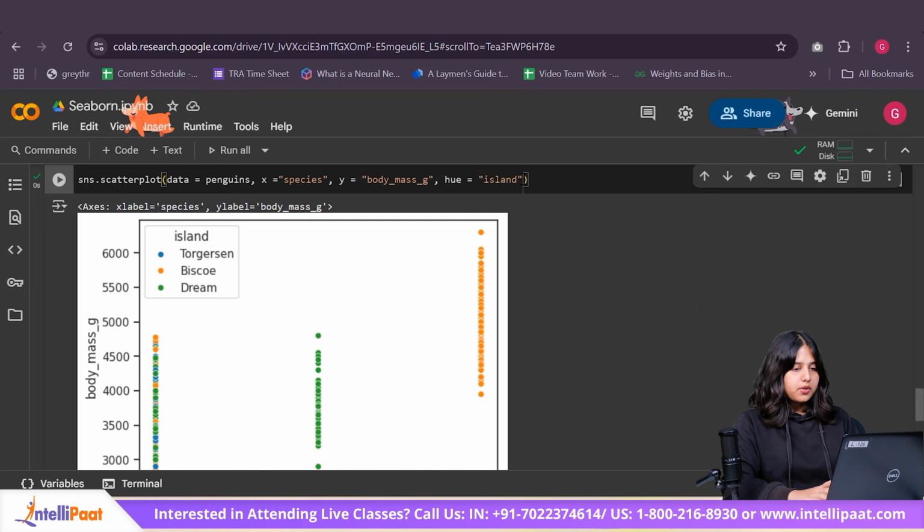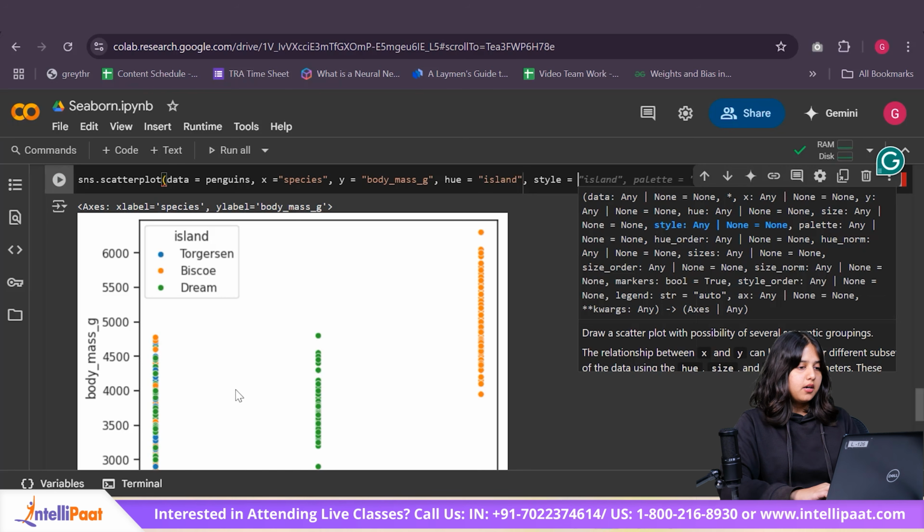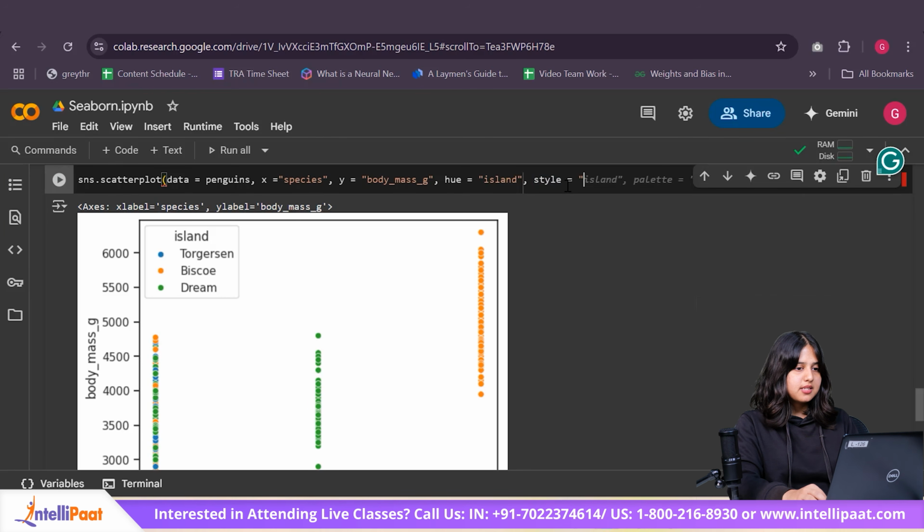Now another thing that I want to add in this graph is I want to see the sex as well. So I want to also classify my data points based on male versus female. So I'm simply going to say style equal to sex.